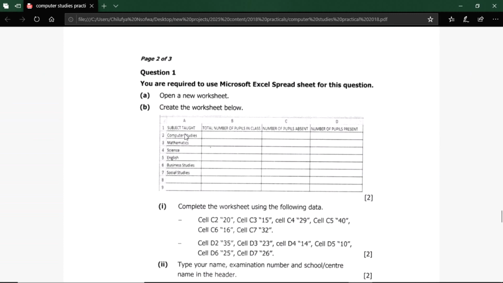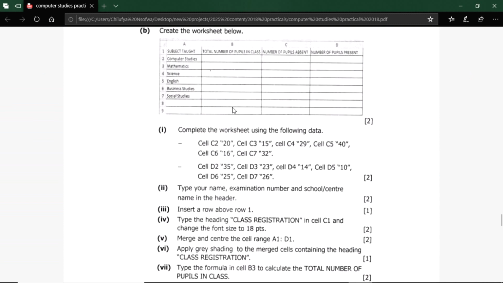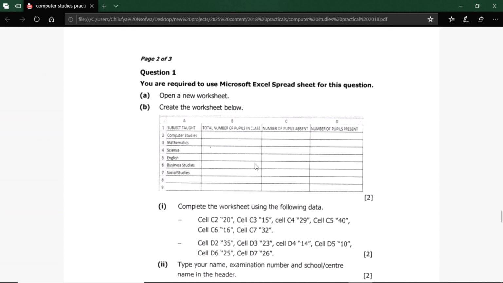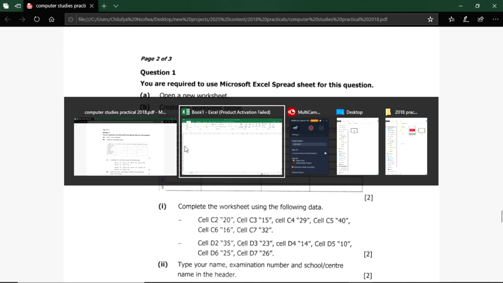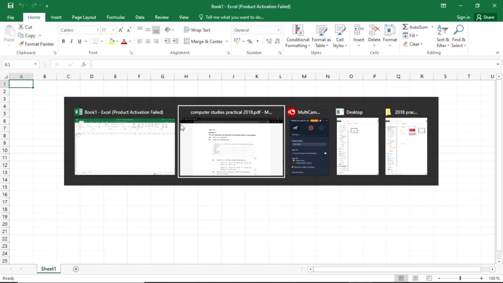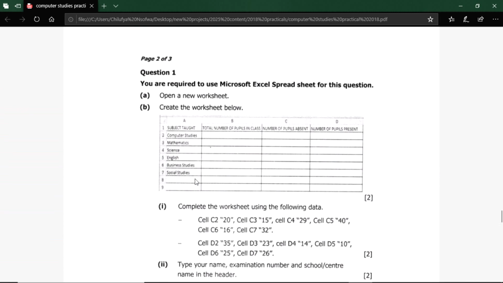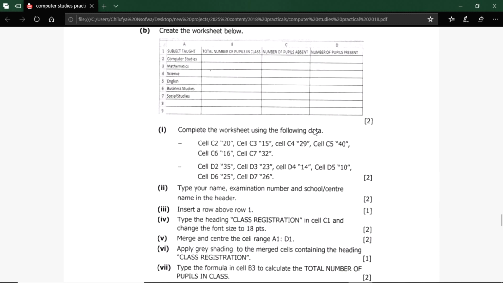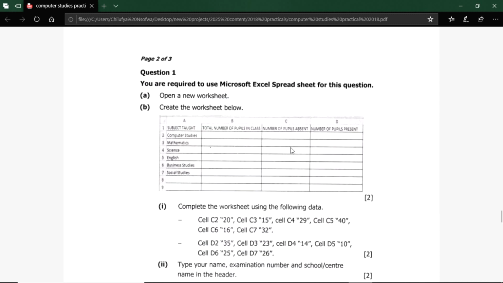As you can see, let us go back. What is the next question saying? B says create the worksheet below. As you can see, we need to type everything you see in this picture in the worksheet that we have opened here. So I'm going to skip this boring stuff, and after typing all this, I'm going to continue from part I, and we are going to answer these questions all together. So stay tuned.